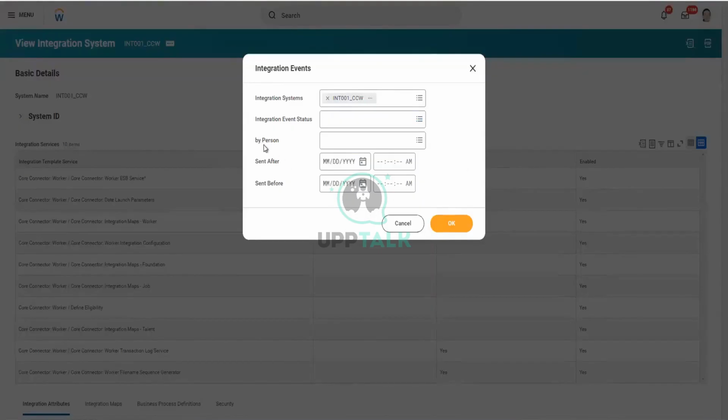Then by person. If you want to know which person has executed an integration, and how many times, you can just mention the person and that will give you the integration events executed by that person. For example, if I have created one integration and a login, McNeil, is trying to run the integration, I get to know that McNeil is running that integration. If I want to see how many integration events McNeil has executed, I can see it by giving the person name here.